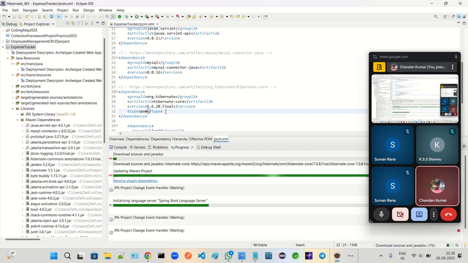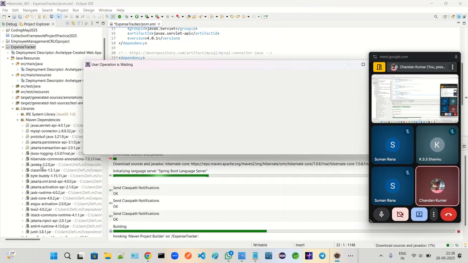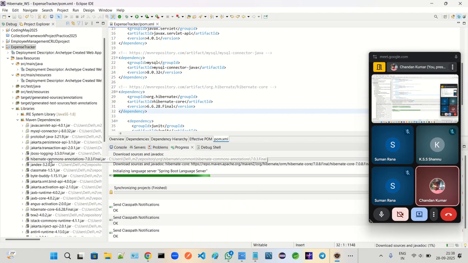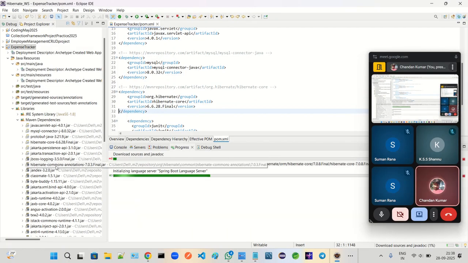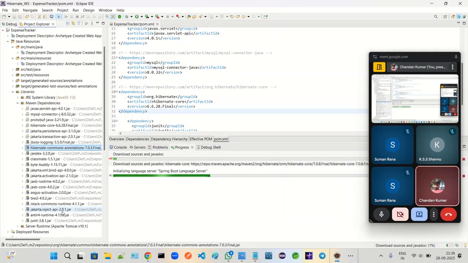Now see, Hibernate commons came, right? Hibernate core should also be available. Is that available? Hibernate core. This is Hibernate commons. Where is Hibernate core? But Hibernate core is not available. Yeah, available. This one and this one, both are available. Now we can work with Hibernate. We can use the Hibernate framework very easily. So let us go with that. This is been done.